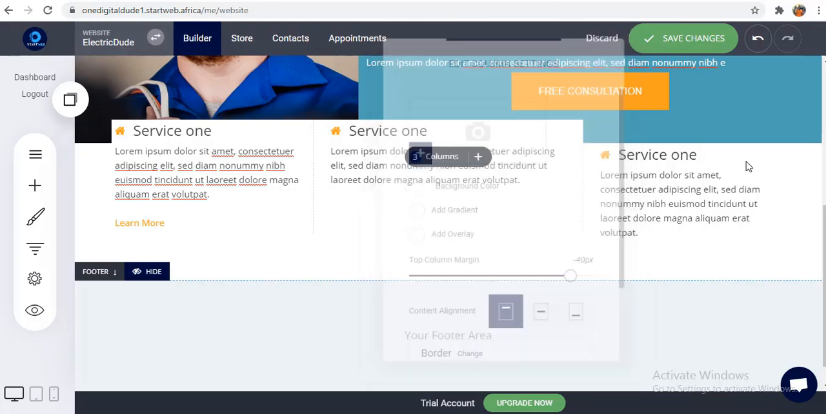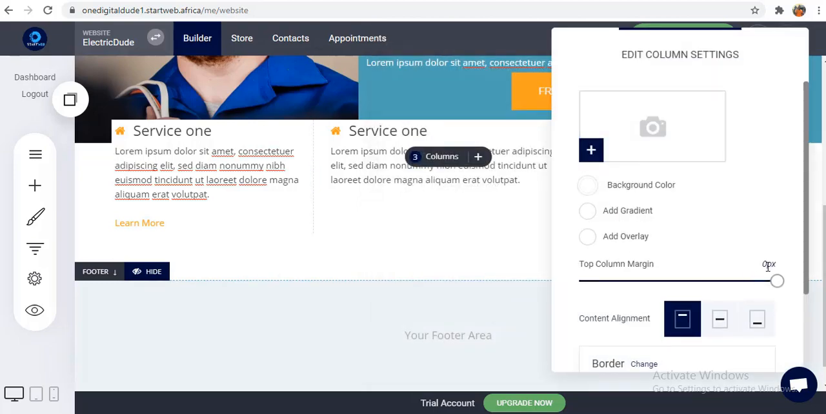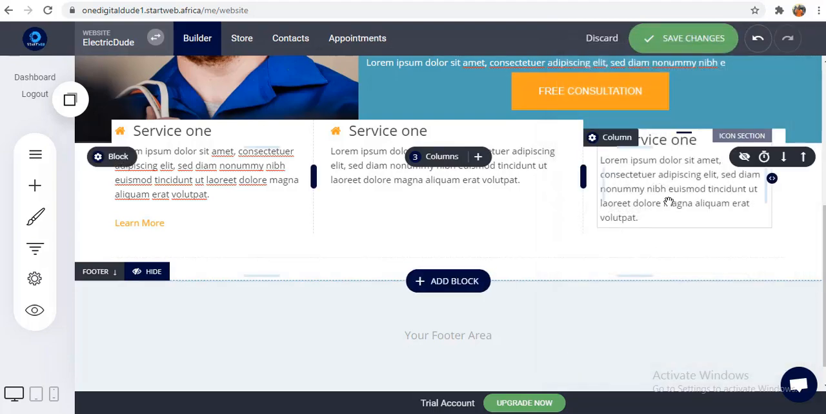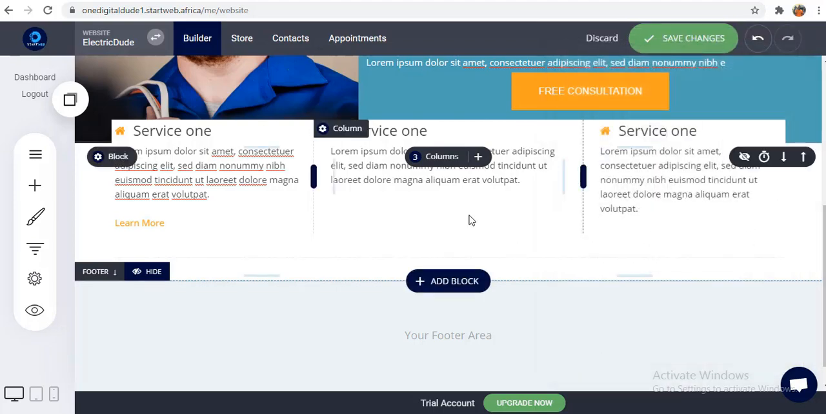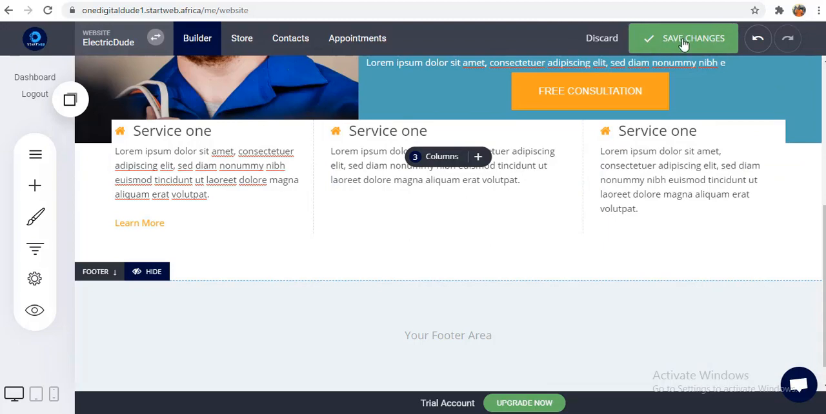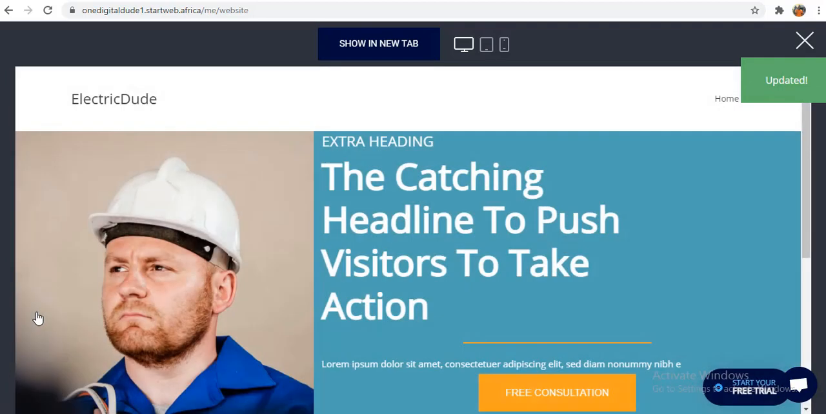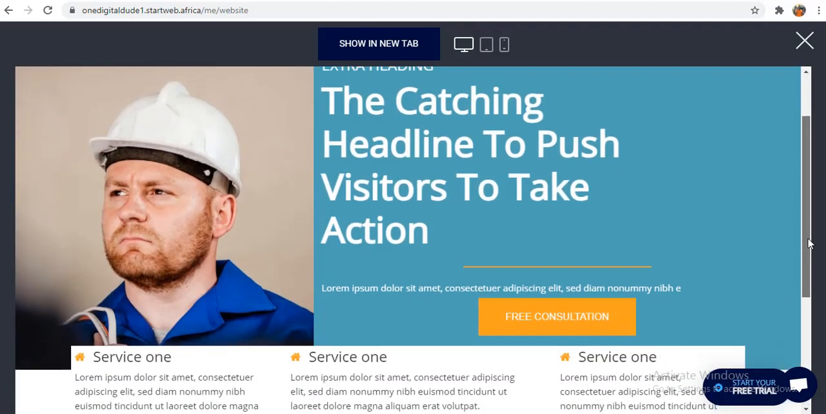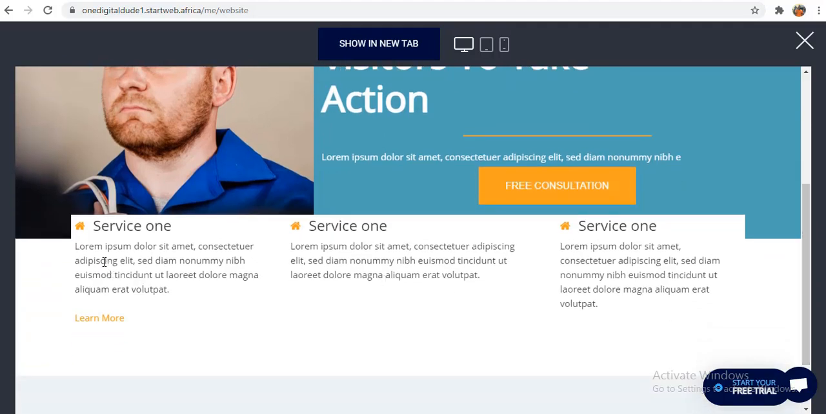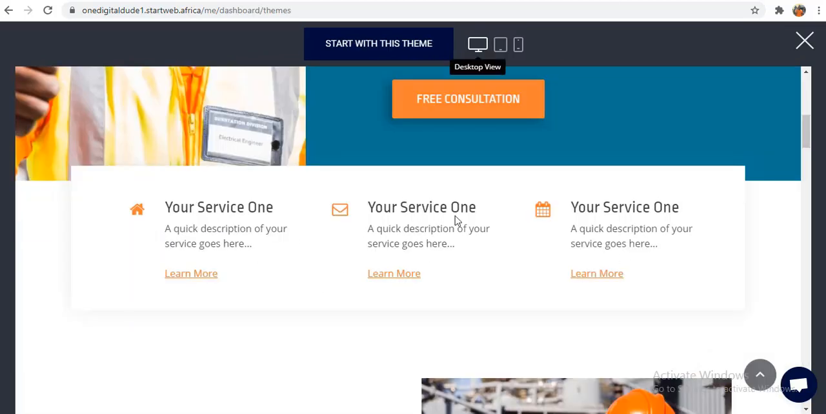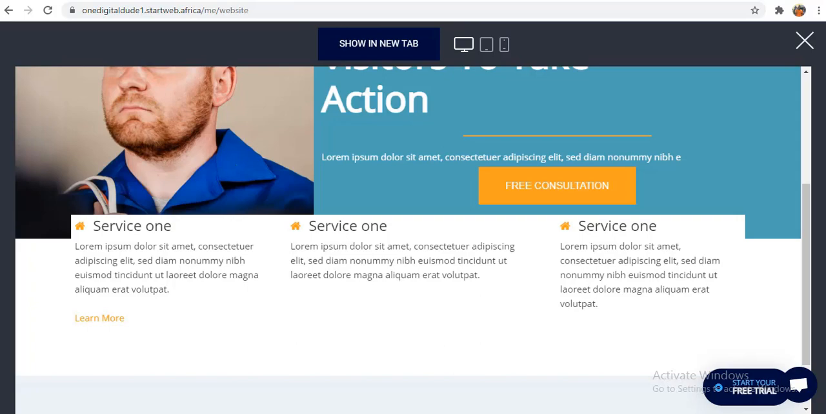Can you see what was happening to my column? So come to this also and reduce. Reduce. Yes. So save changes. So let me preview my website. So if you come here, you can see the design. You can see my column is on top of the first section, just like we have it here. So that's how to achieve that.